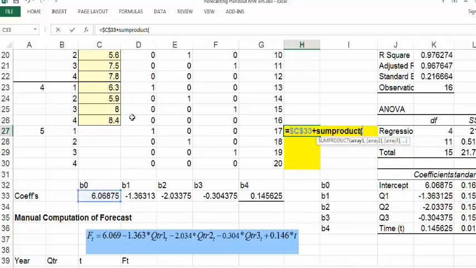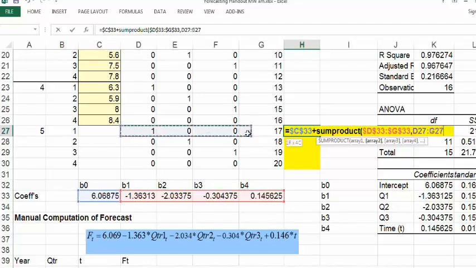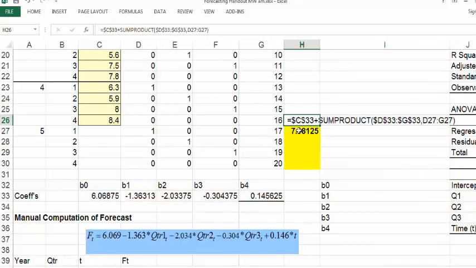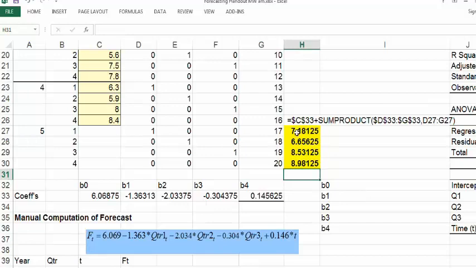With the SUMPRODUCT, we choose the coefficients, and then put in the dollar signs around the coefficients, again in order to copy. Then choose the 1, 0, 0, 17. This was a formula I entered here. Then you copy it down to here, and there it is. So there are our four forecasts for year 5.